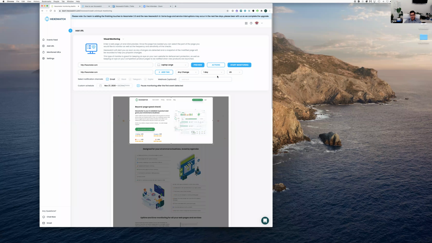Then if you have our business or above plan, you can also choose from where we check pages. Some websites will geolocate elements on the page. For example, if you come from the US, you'll see prices in US dollars. If you go from the UK, you'll see them in pounds. So here you can choose to visit the page from, say, the US, the EU, or Asia.